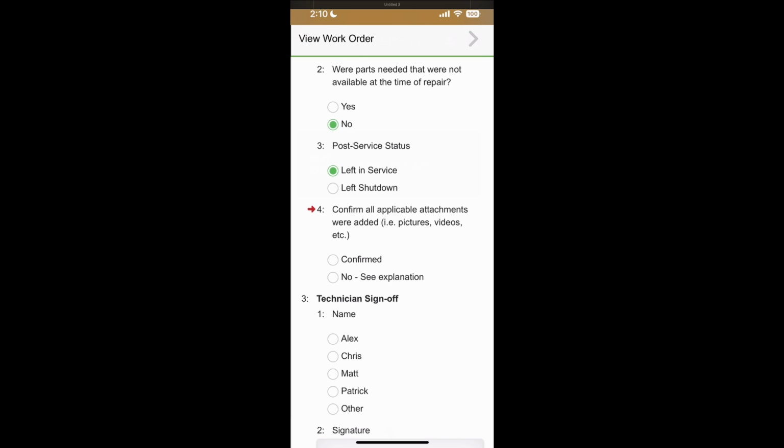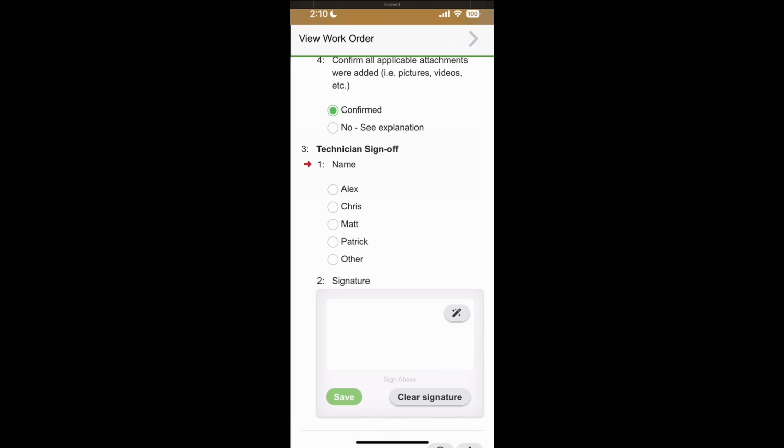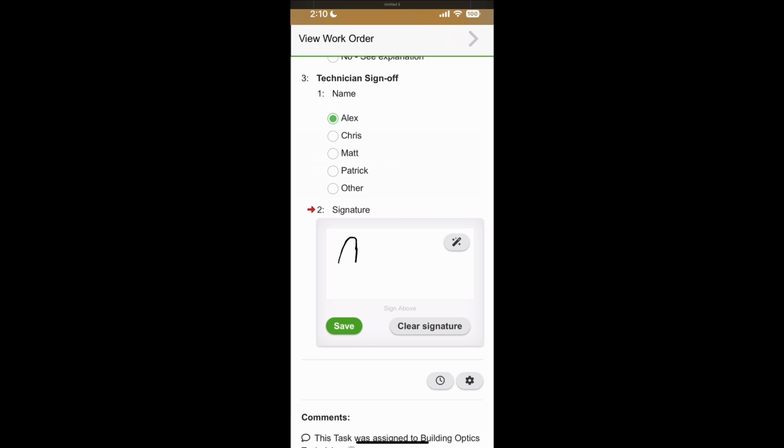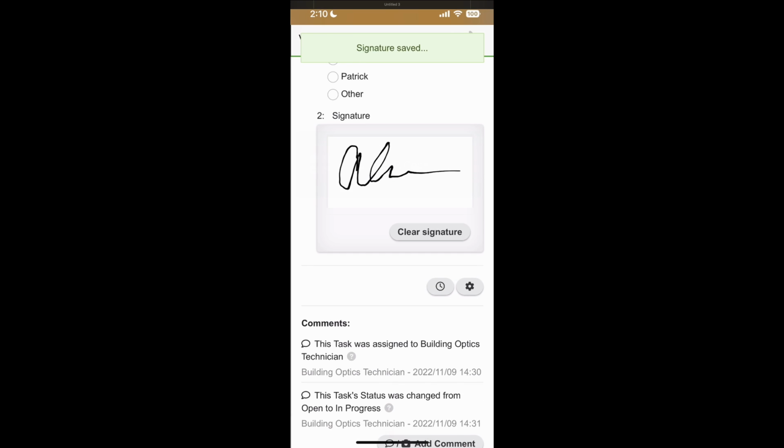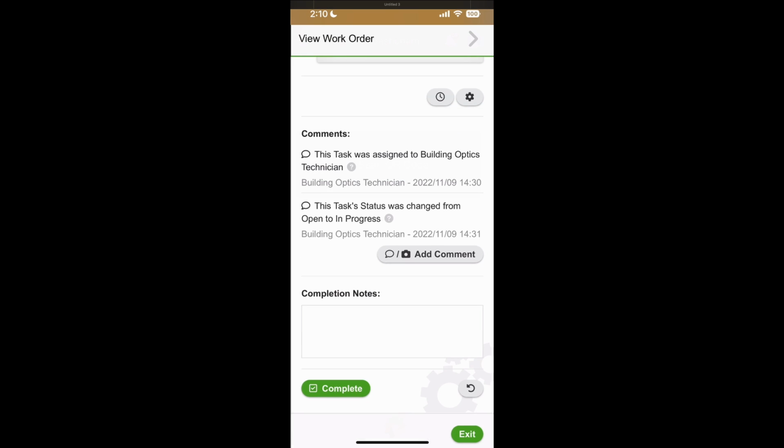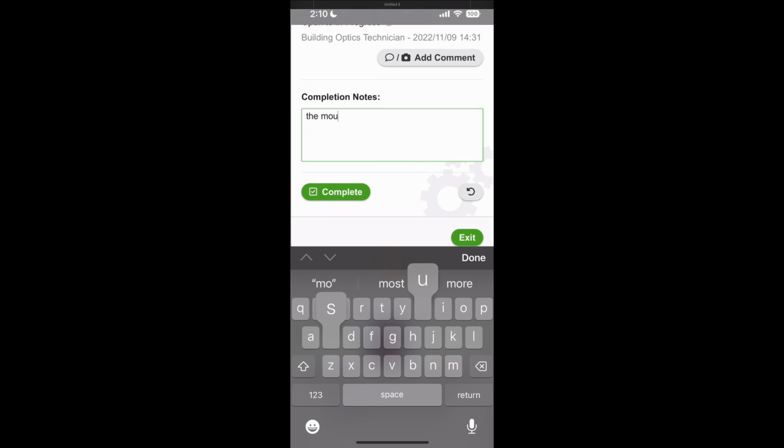Then this is going to ask us to confirm all of our pictures were attached so we don't forget. I'm going to say confirm. And now it's going to ask us for our name and signature. So here's my signature. Tap Save. Signature is saved. Now, at the very bottom, there's a section for completion notes. So here we just want to enter any additional information relevant to the work order that was not included elsewhere. May be helpful, may not be, depending on the situation.